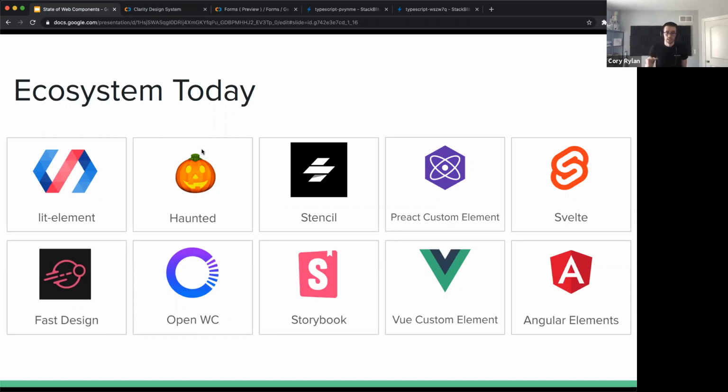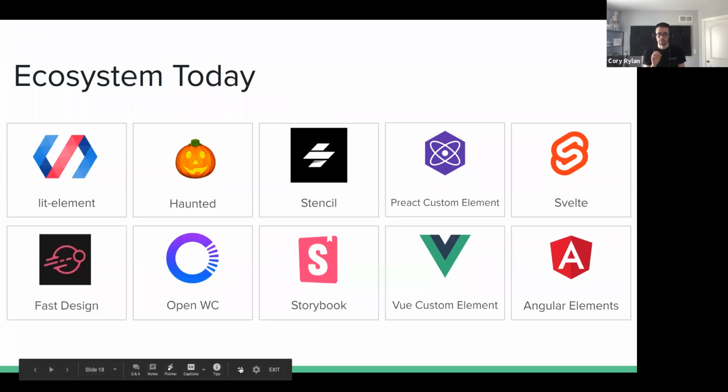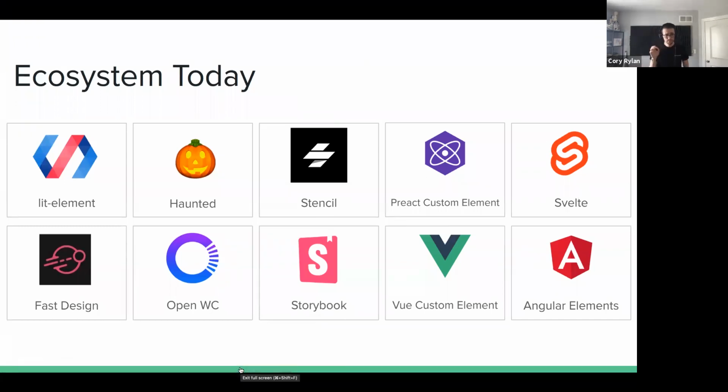Svelte has an option with their compiler that allows you to output custom elements. It takes a little bit of extra work to configure things, but it's another fairly lightweight option. And very recently, there's been a new project called Fast Design. That's a project from Microsoft, and it's a pretty interesting project.